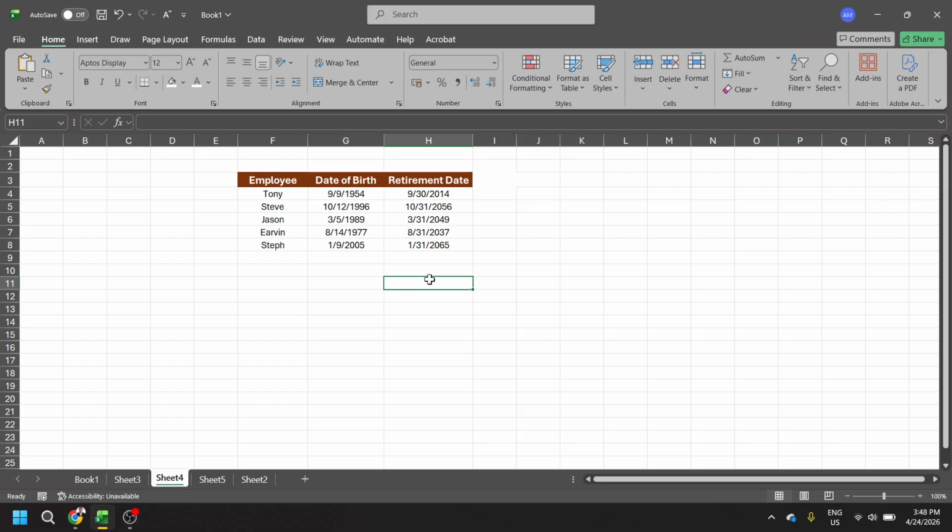That's all there is to it. Click the cell, type equals EOMONTH with the date, and 60 times 12 inside, and press Enter. You now have a clean, consistent retirement date calculated directly from your source date.